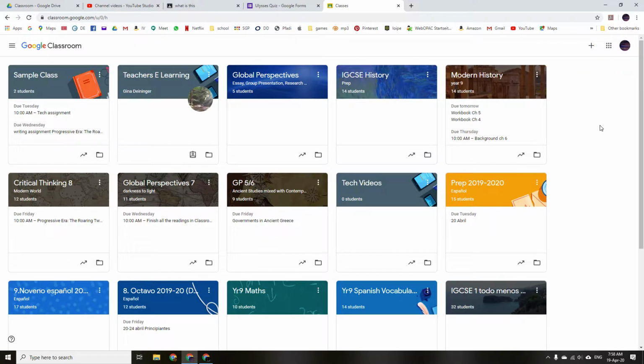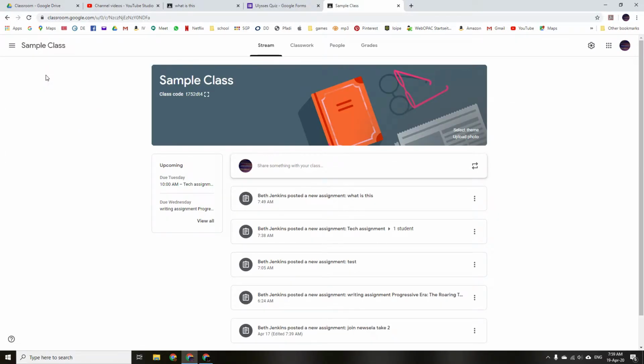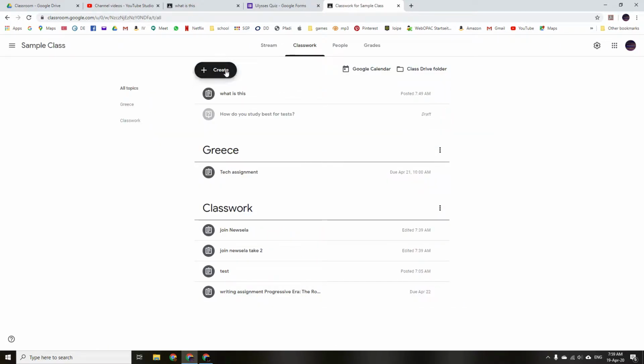I wanted to show you all of the things that you could create on Classroom: assignments, quizzes, things like that. So first we're going to go to our sample class. You can see I have all of these things assigned. Luckily Tad has done most of them. So anyway, if I go to Classwork, that's where you create things from.